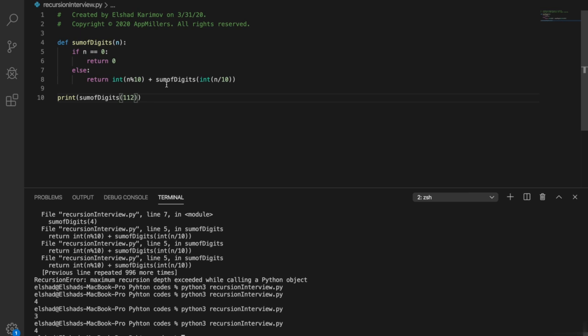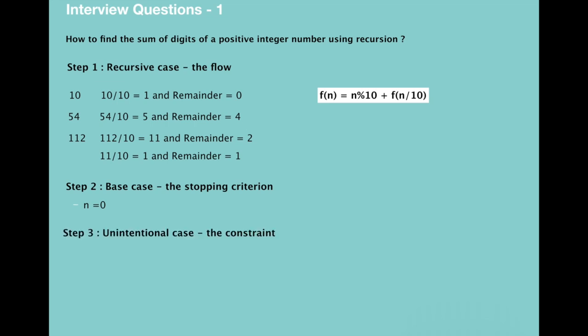But we have not finished yet. As you know, we have a third step left. So what is the third step here? It is the unintentional case. So once again, I want you to pause the video and think if you can come up with what condition we need to include here as step 3.